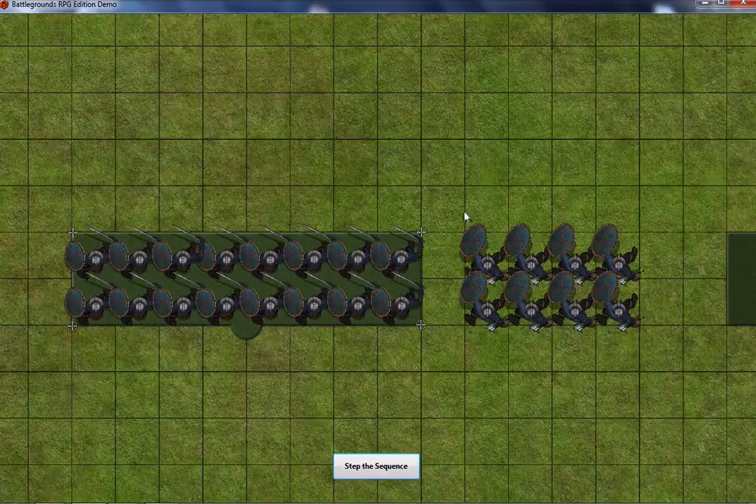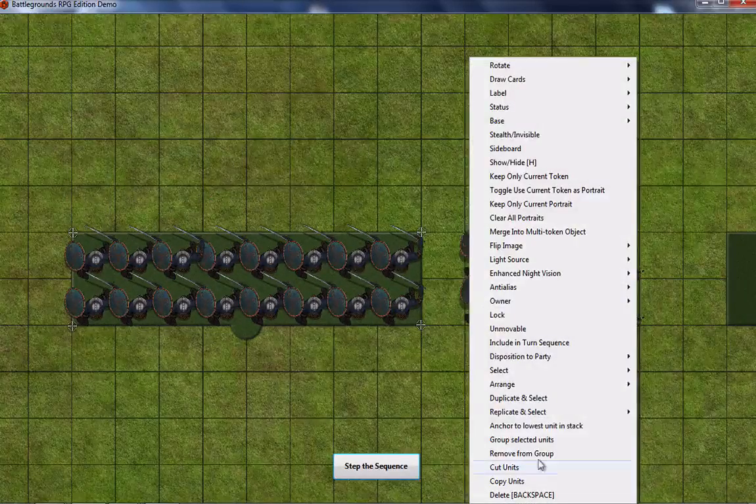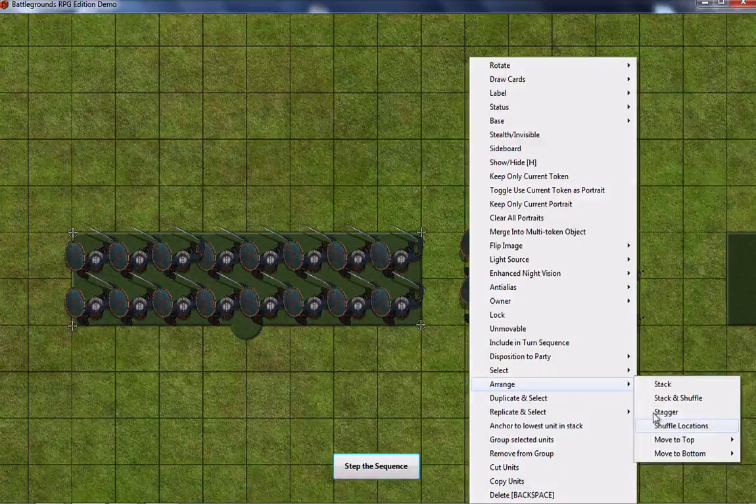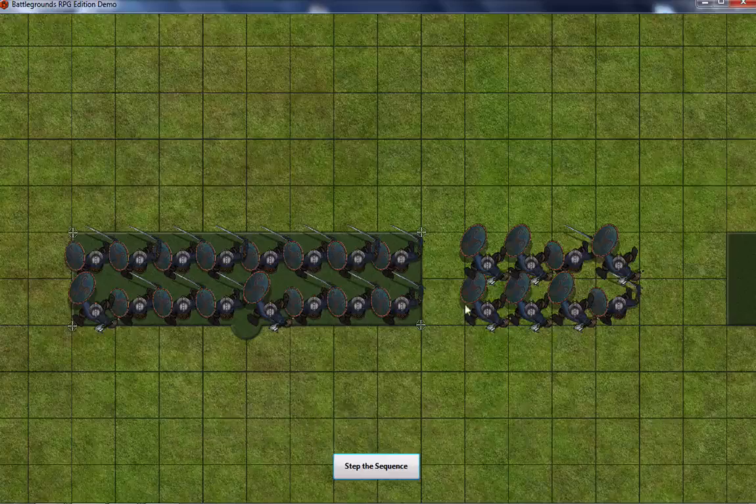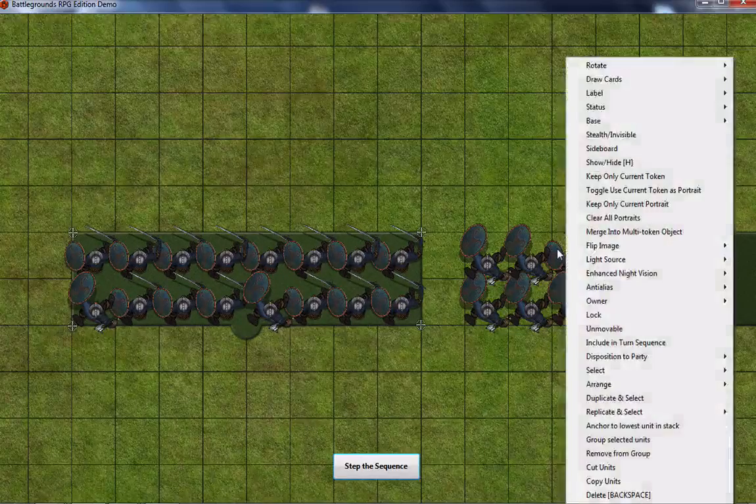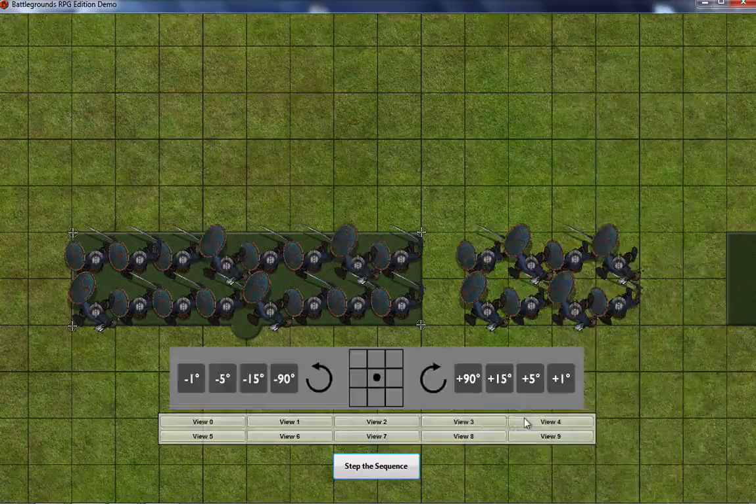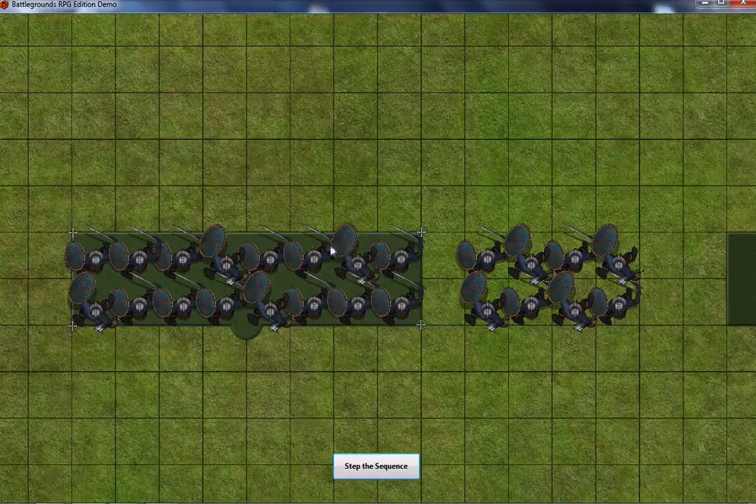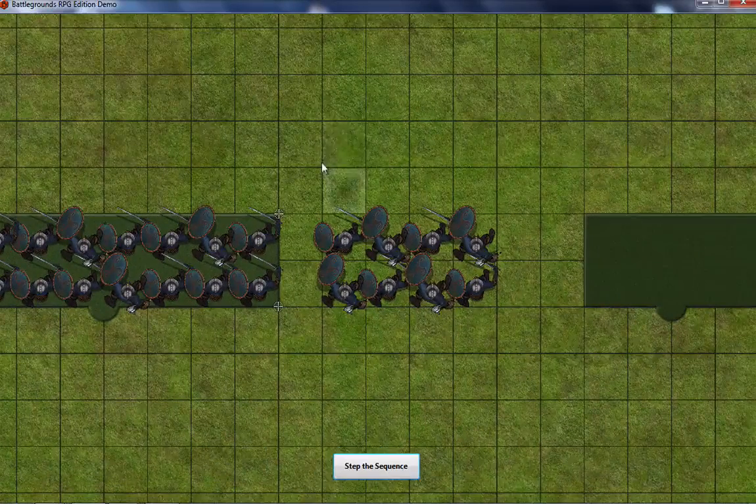So, these are the people I've got selected. Now I'm going to use the shuffle locations command to mix them up. So now you got some axemen. Let's try that again, see if we get more axemen in there. Arrange, shuffle locations. There we go. Now we got 1, 2, 3, 4 axemen mixed in there, and it's a mixed unit. If you're into that sort of thing.